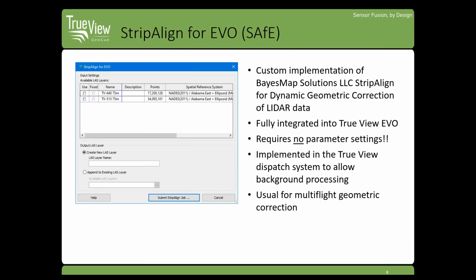StripAlign is a solution from Basemap Solutions. It's essentially a way to do dynamic geometric correction of LiDAR data. We've worked with them to create a similar, fully integrated version that works within TrueView EVO. If you've worked with their product, or if you're familiar with it from working with other types of LiDAR data sets, it's a very powerful approach to doing this kind of geometric correction. One of the nice things is that when you have it optimized, as we have for our TrueView sensors, there are no parameter settings that you need to tweak. It's a very powerful tool that can take a set of LiDAR data and apply that geometric correction. And as you'll see in the demo, it's fully integrated, just as Metashape is.